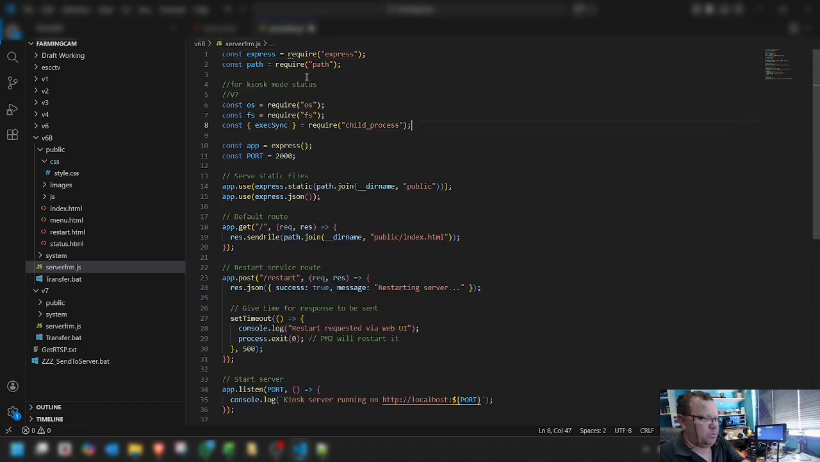So we want the OS, so OS library, and we want the file system library. Okay. Then we also want to run child processes. So that's a process we call outside of this application, which is already existing procedures in your Linux or whatever you're running. So we're just going to call those processes and get feedback from them, and then display it on the display.